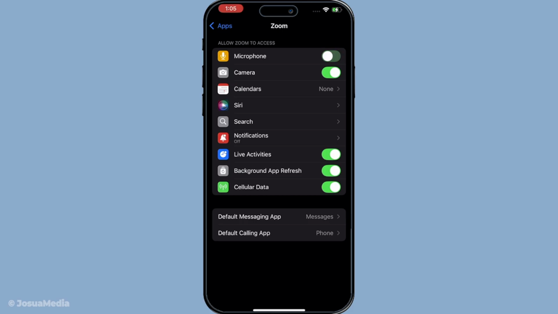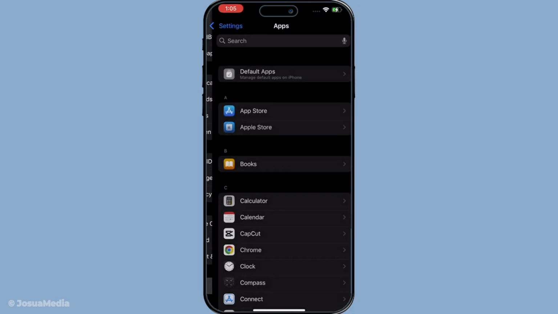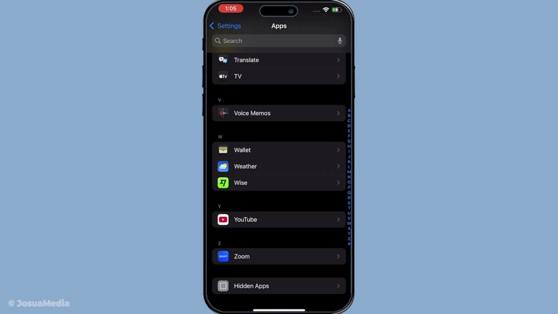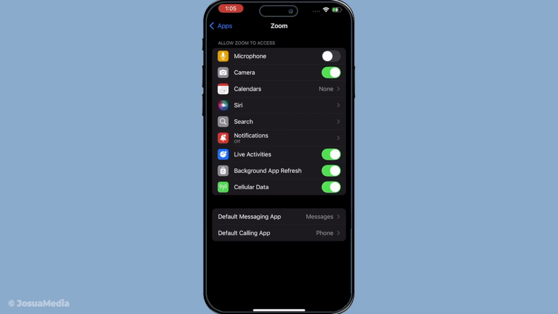I'll just go over the path again while I'm here so it's easy to remember. We opened Settings, then scrolled down and tapped on Apps. After that, we found and opened Zoom. And once we got into the Zoom settings, we turned on Microphone. That's the full process from start to finish.